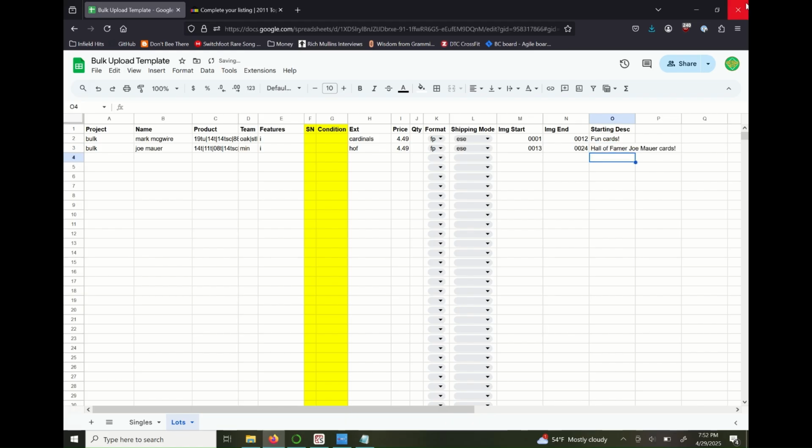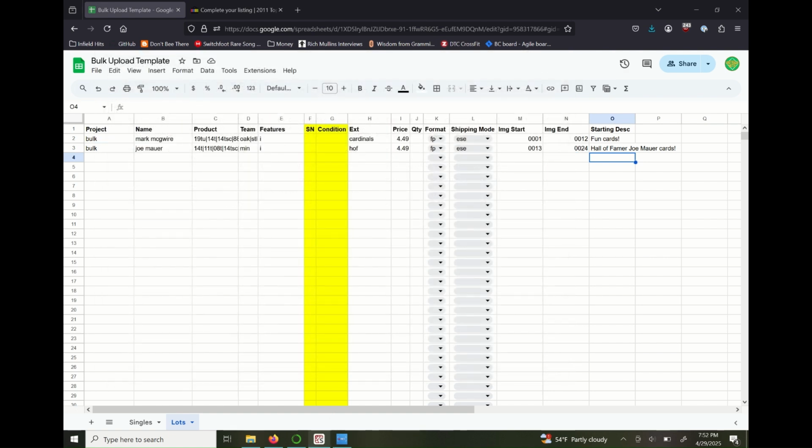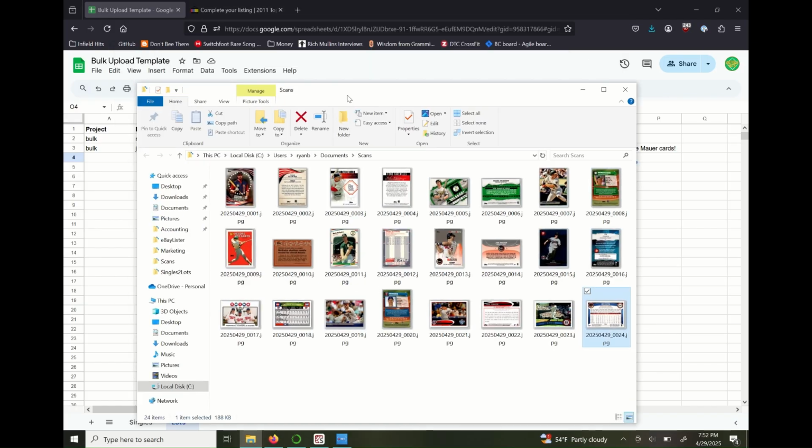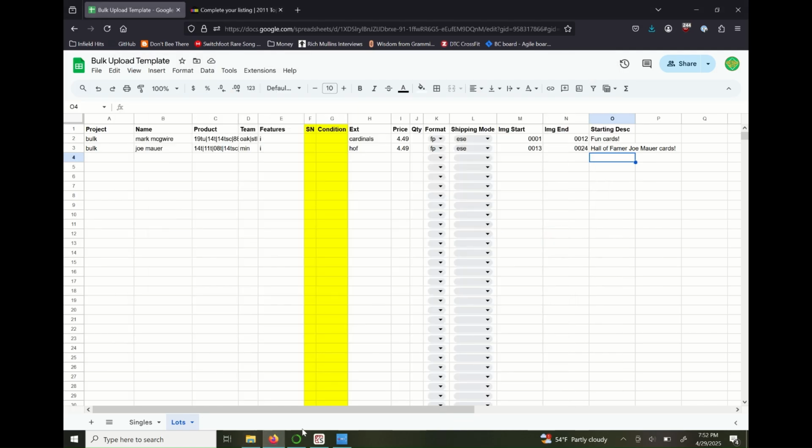And not the most elegant of verbiage there, but that's okay. This is a demo. These will go live to my store. So you see this description. I've saved that with the updates. I have also in advance, in addition to writing these details about the cards, taken scans of each of these cards, and this is what will be put together into my lot images and then uploaded to eBay.